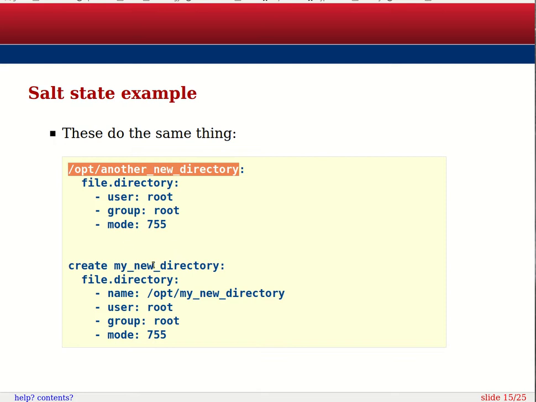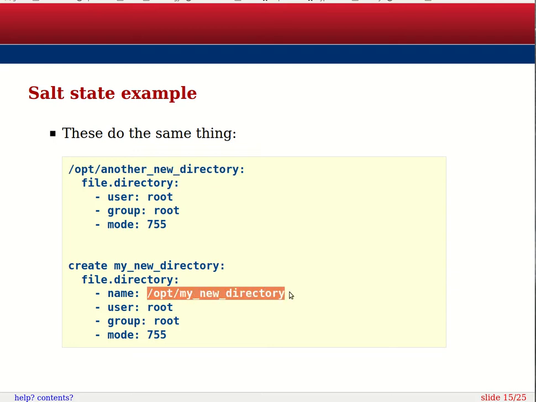Now here's the exact same thing with a little bit different syntax, and you can do whichever way you want. So here I put the directory name up there, and the file.directory knew it should create that directory based on the first line. Now on the second example, I just created some random string or description: I'm going to create my new directory. Everything else is the same except I added this name argument, and this would be passed in to the file.directory module to create that directory. So I don't care which way you do it, and this would work the same on any of our states.